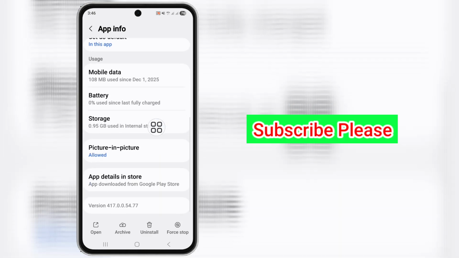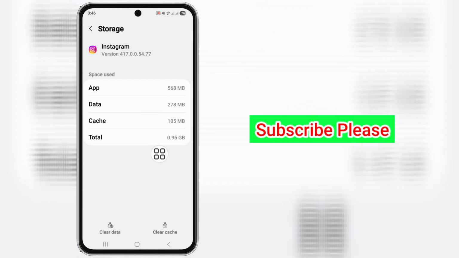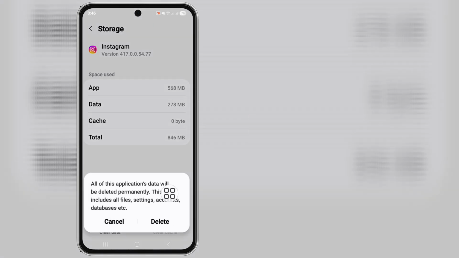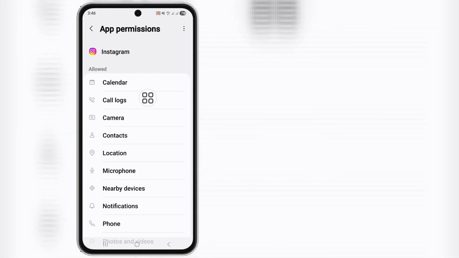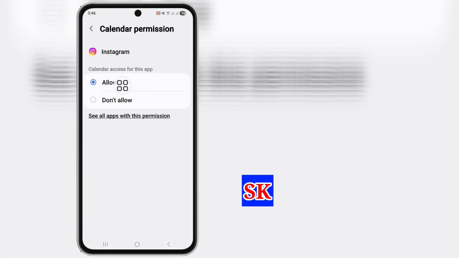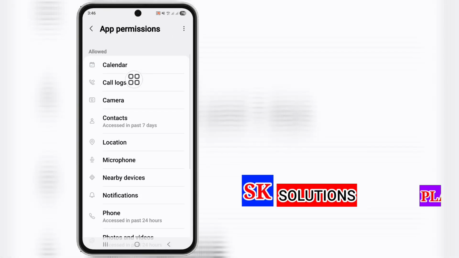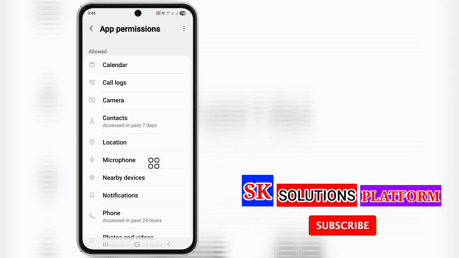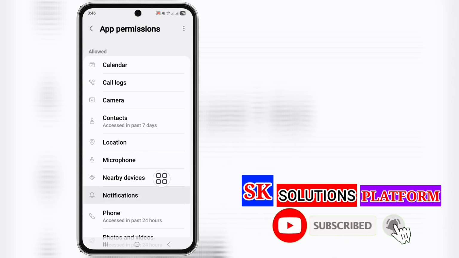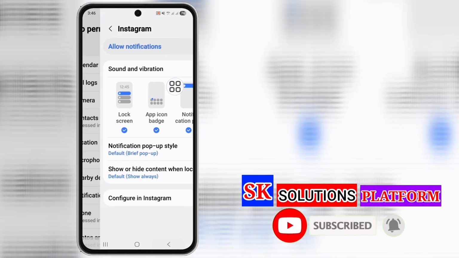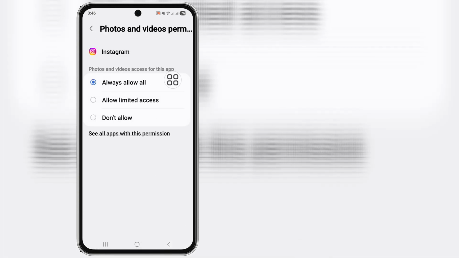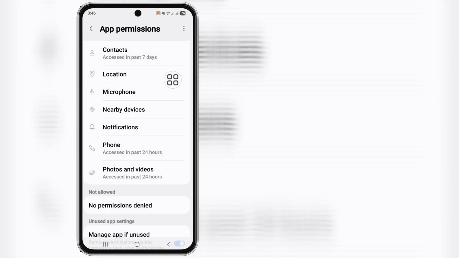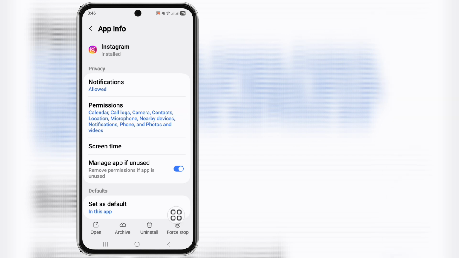Scroll down. Now tap on the storage, clear cache and clear data, delete. Okay, go back. Now tap on the permission option and allow all permissions: calendar, allow; call logs, camera, contacts, location, microphone, nearby devices, and notification, turn on. Okay, phone, photos and videos, allow all permissions. Okay, go back and now click on force stop.